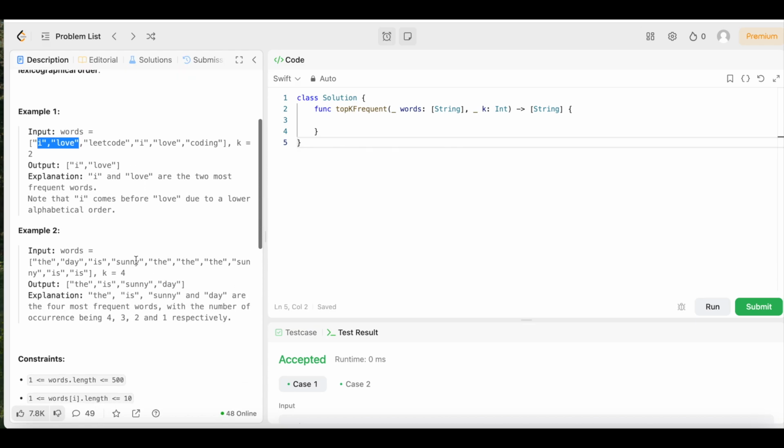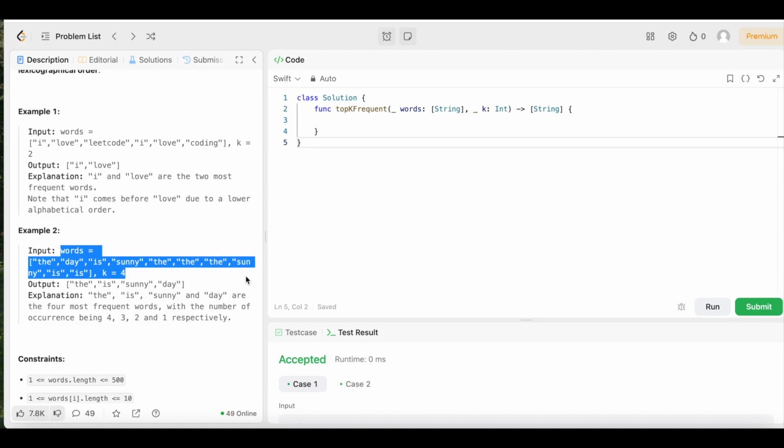So let's take a look at example 2. In example 2, we have the input words equals an array of strings: the day is sunny the the sunny is is. This time K equals 4. So we want the top 4 appearing words in this array. And the thing is, there are only 4 distinct words in this array: the, day, is, and sunny.